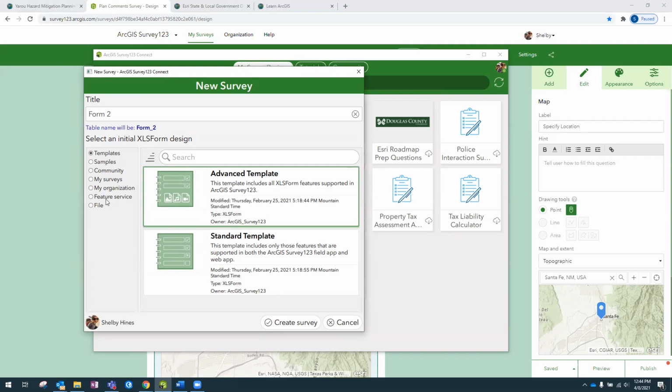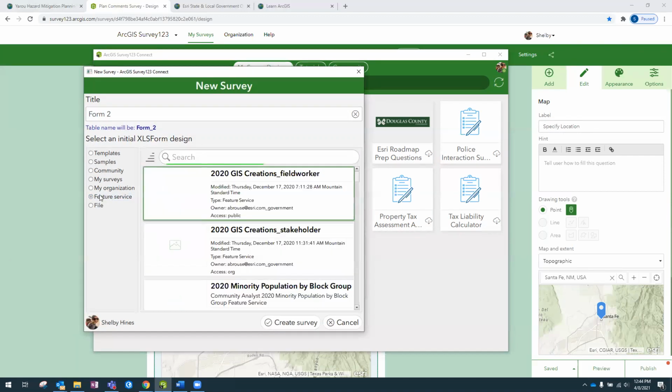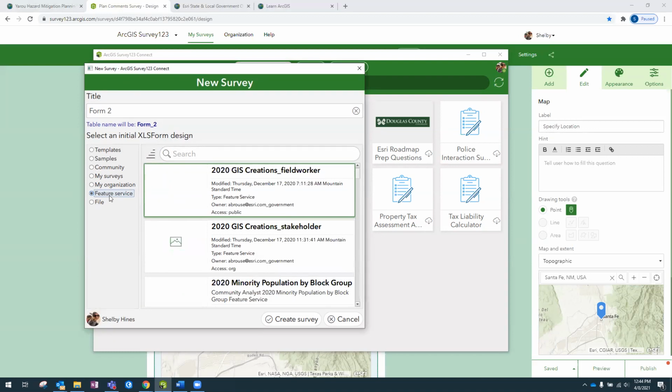With Survey123 Connect, one thing you can do is build a survey from an existing feature service. So you could have a data set that already exists and you want to continue to collect that type of feature or even edit existing features from that feature service. You could kind of reverse engineer a survey using an existing feature service. You could also build multiple surveys on top of one feature service so that the different surveys are feeding different fields within the same service.